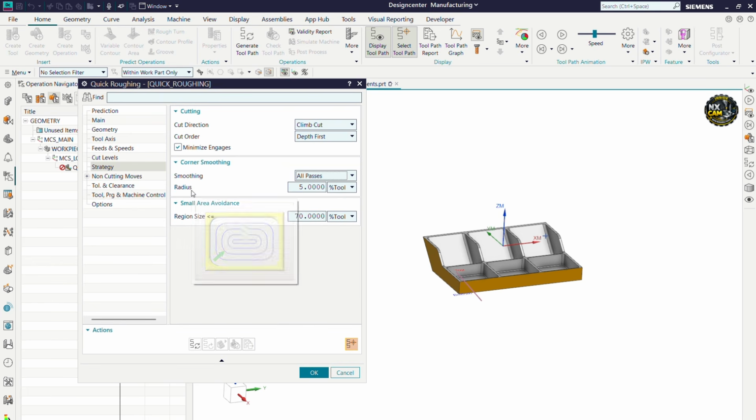I feel this is good, and you can avoid small regions where your tool, this 70% of tool diameter, so below or equal to that region, it will get avoided. You can do that machining in rest roughing. Some people will call it rest milling. There you can do it for tool safety.